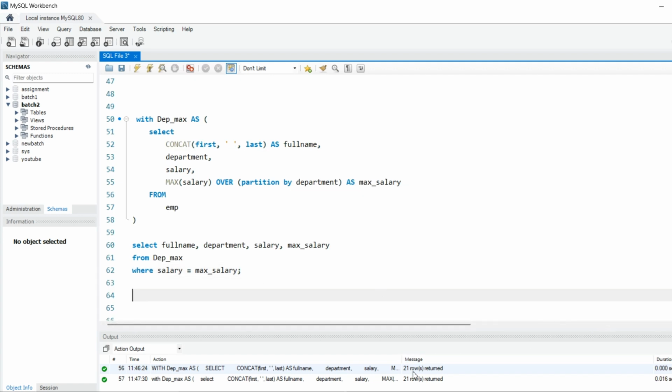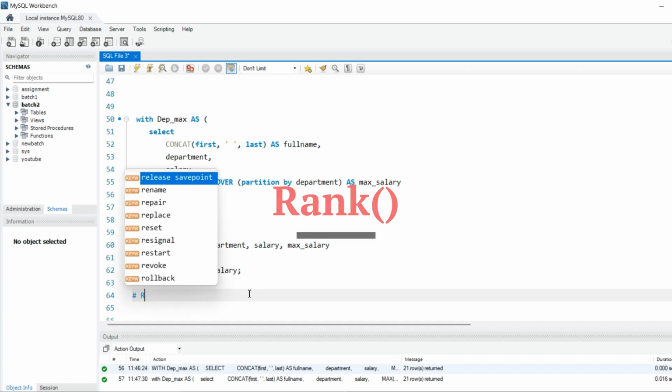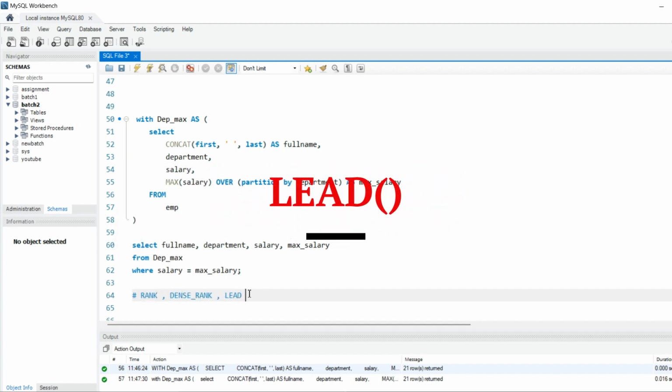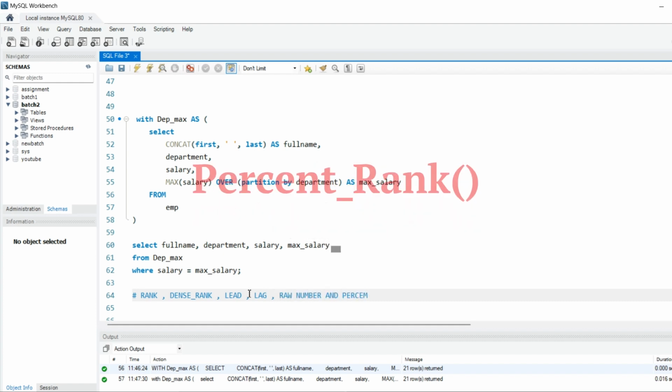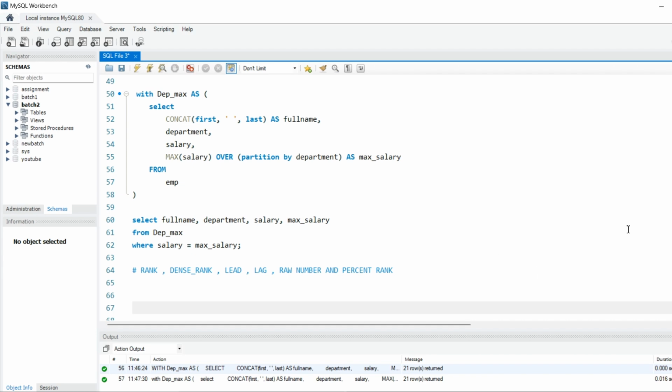Okay. So apart from these, like max, average, minimum, concat, sum, whatever it can be, apart from all this, there are some specific window functions in SQL which you can only use along with the window function, which are rank, dense rank, lead, lag, row number, and percent rank. So these are some functions which are only made for window functions.